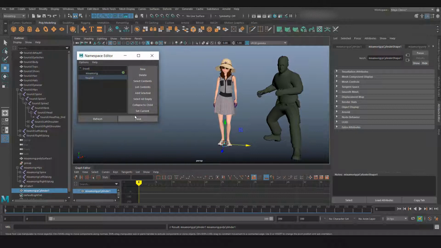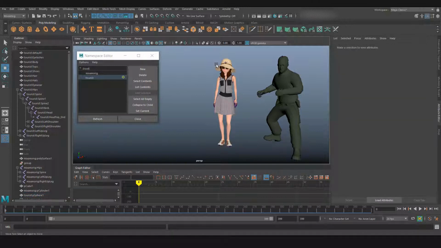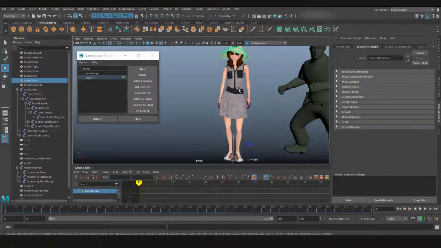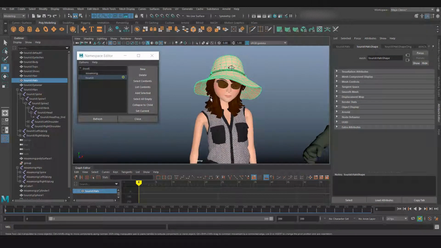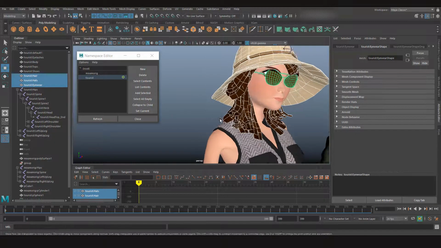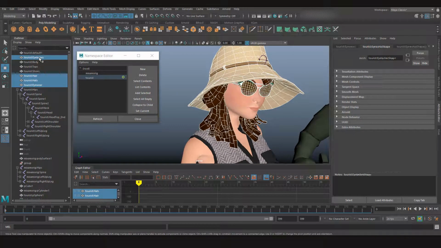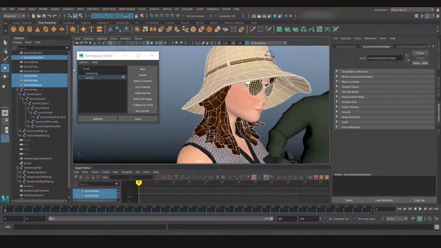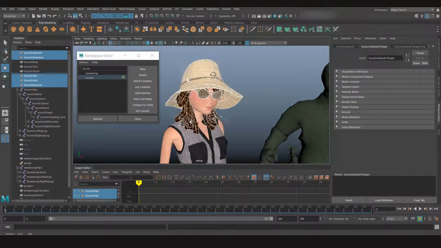If I click on tourist and set it to current, now whenever I create something, it will have the tourist namespace attached to it. Now what's the use of it? Well, let's say I'm modeling something, I'm editing something, and I'm gonna select this and the hair, these classes, and let's select everything related to face. Let's select the eyelashes and the eyes.